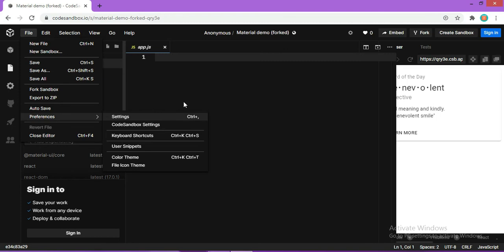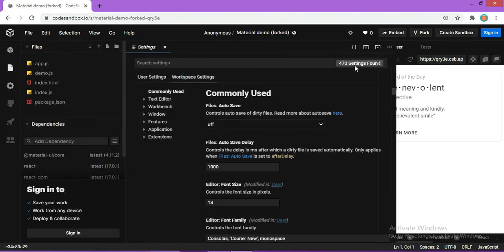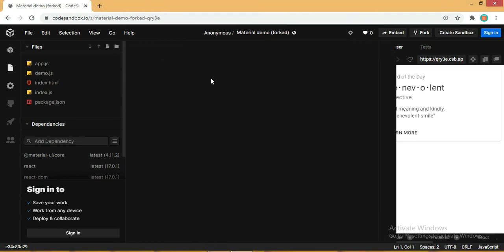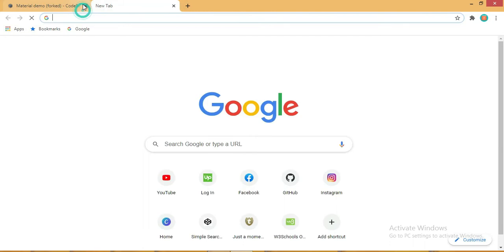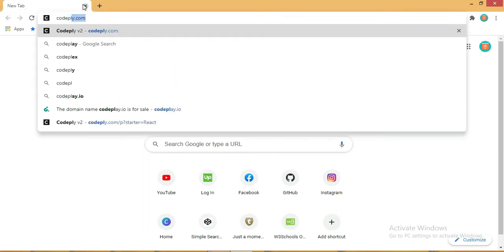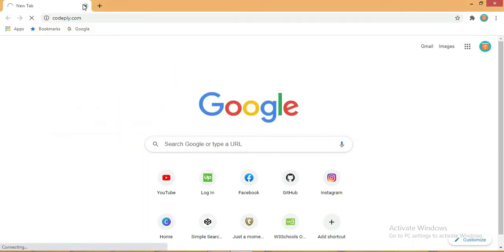And we have other things over here, settings, you could just check it out. So this is the second one, and the third one is called CodeFly.com, right? So it's more powerful than CodeSandbox and CodePen.